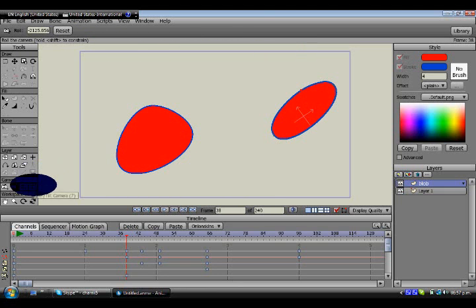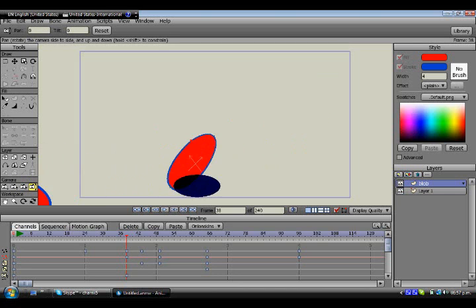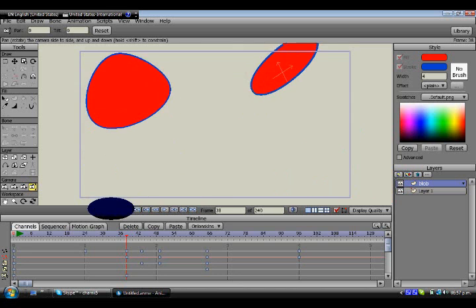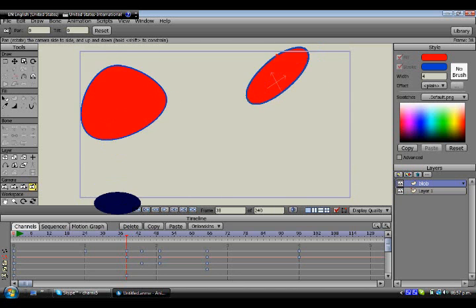Here we got pan tilt camera. I think this isn't in Debut though. It gives it more of a 3D effect.